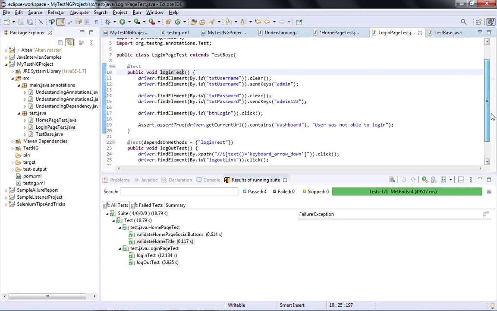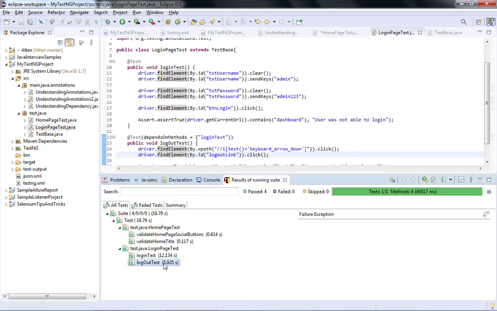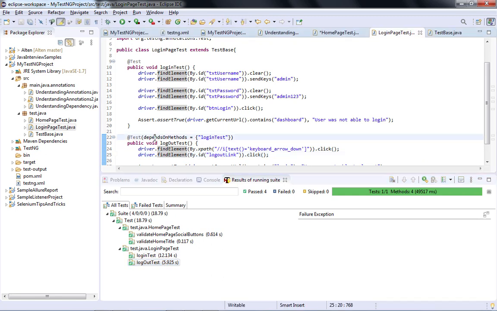Here, as you see, my login test has run and it has passed, and then my logout has also run and that has also passed, right? It is also giving you a timestamp of how much time it took to execute this particular test case. Okay, guys, please take care: when you are saying depends on method, by default TestNG is going to execute the method it depends on first and then this particular method.